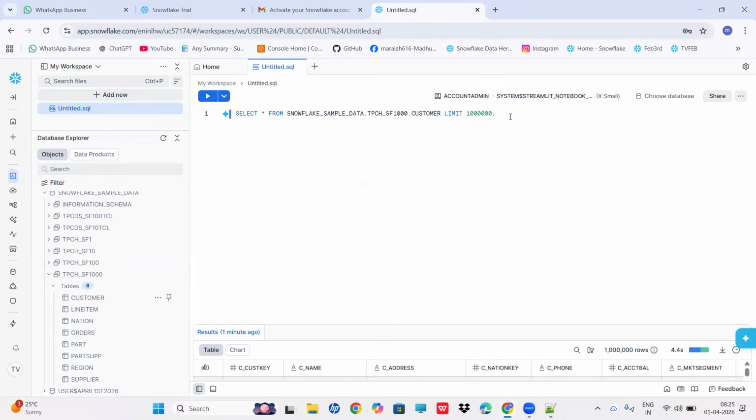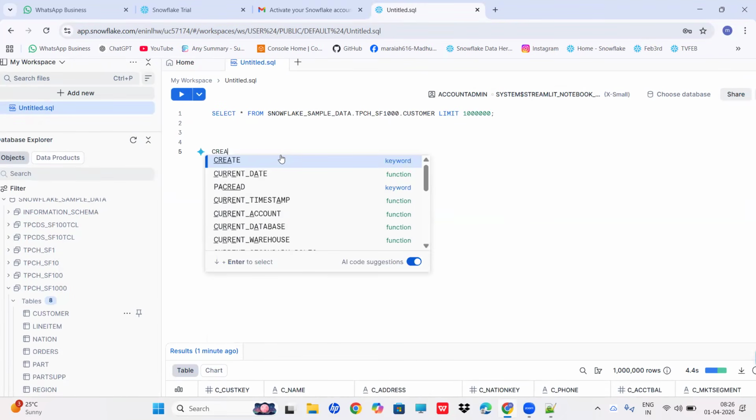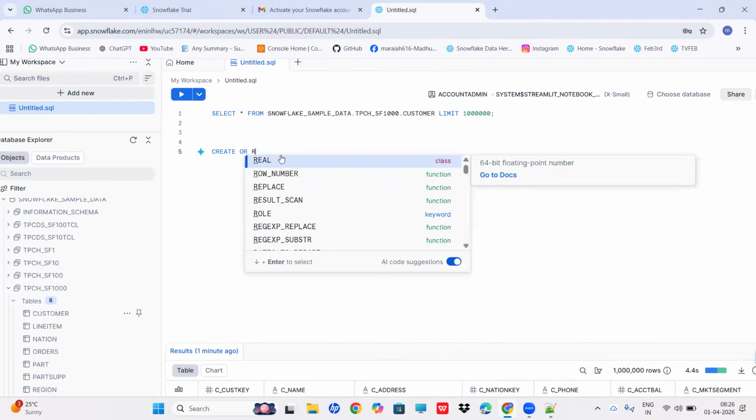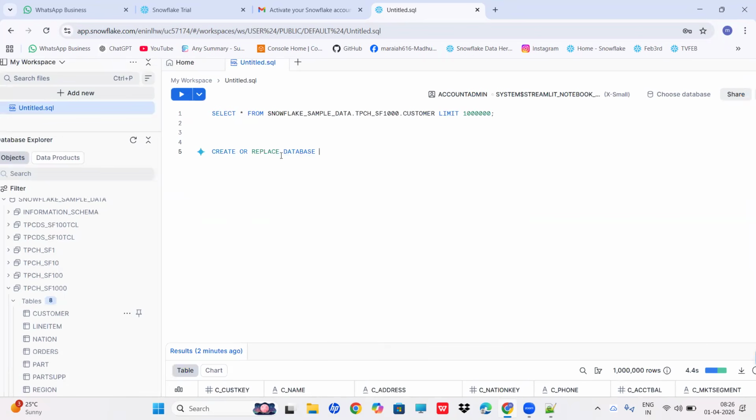We're going to create our own database. Okay, how to create a database. Everyone create like this only. I will give one task today. We can use create or replace database. Database name. Okay, I'm giving dev healthcare.